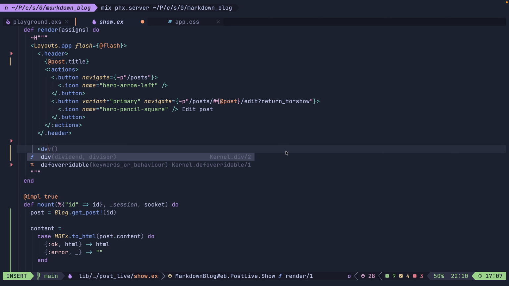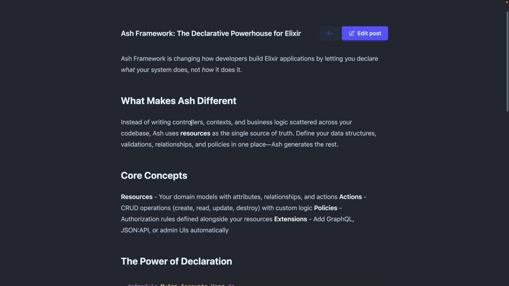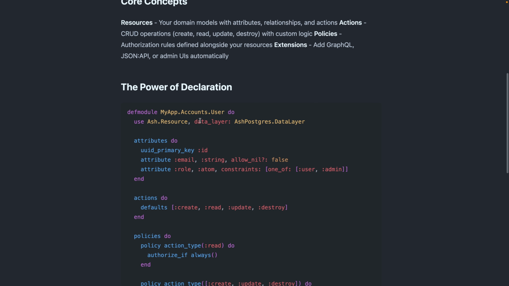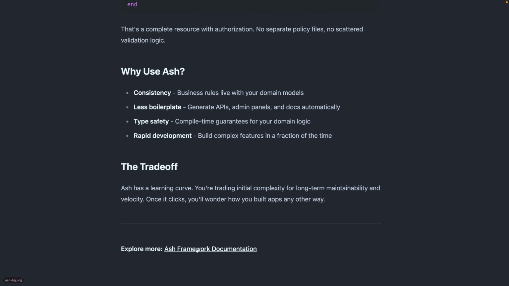Now we can enable it with a prose class wherever we need it to format HTML with some sensible typography styles. Let's have a look. So we have proper headers, margins, syntax highlighting. Even all Markdown links were converted into HTML links.